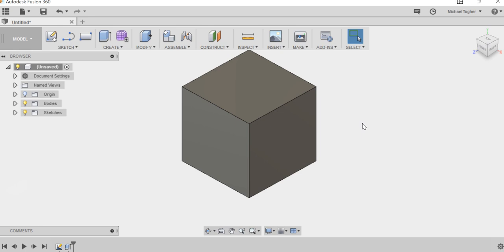Okay, that's enough information for this. You should all be able to extrude hopefully now. So I want you to have a go at that, guys, and we'll move on to the next step after that.